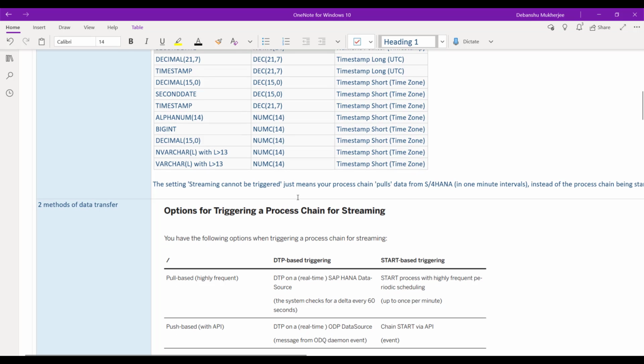The setting streaming cannot be triggered just means your process chain pulls data from S4HANA. Okay, this particular feature of the data source means that your process chain cannot pull the data. That means it will not be automatically triggered. It can still have a very frequent data pull, or basically data extraction, via the start process.